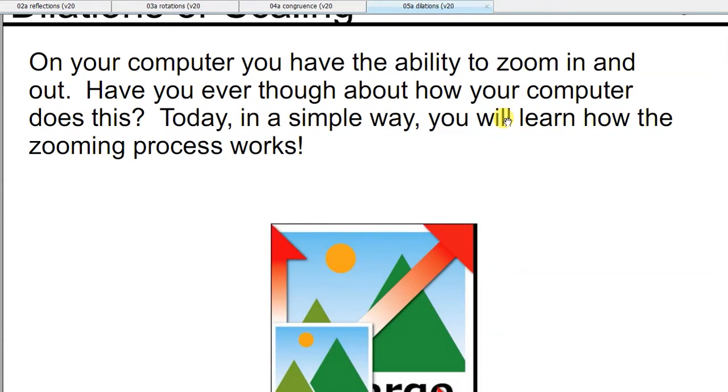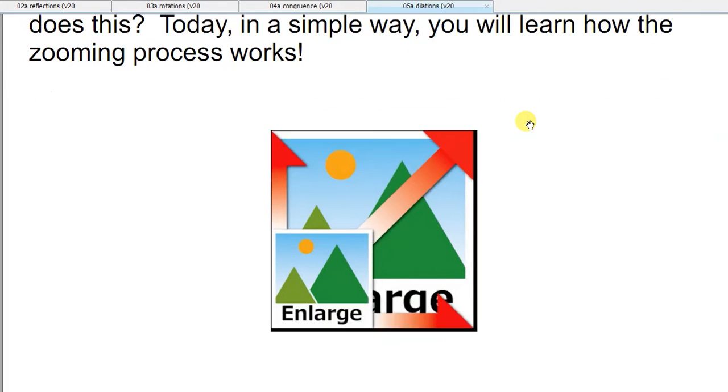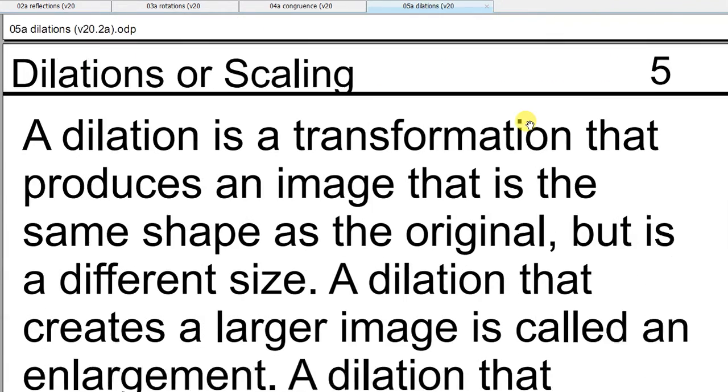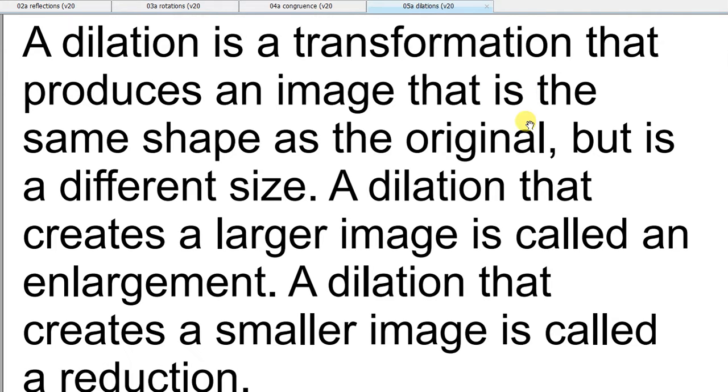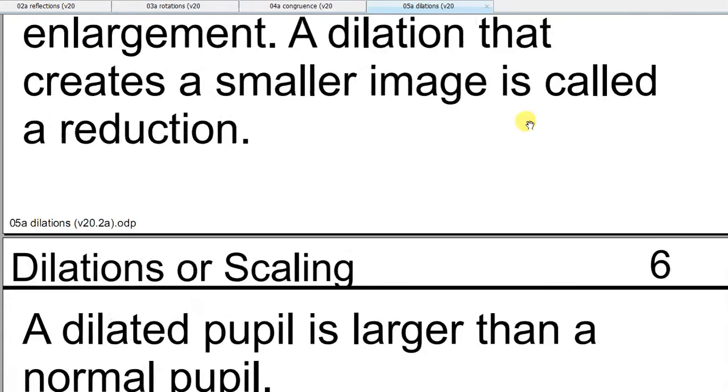On your computer, you have the ability to zoom in and out. Have you ever thought about how your computer does this? Today, in a very simple way, you're going to learn how the zooming process works. A dilation is a transformation that produces an image that is the same shape as the original, but a different size. A dilation that creates a larger image is called an enlargement. A dilation that creates a smaller image is called a reduction.